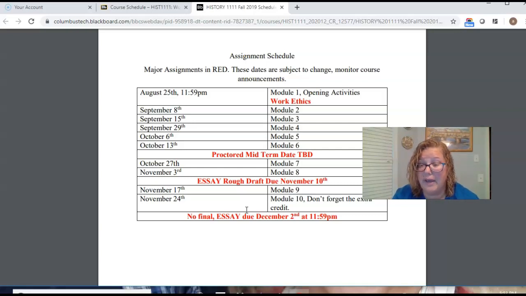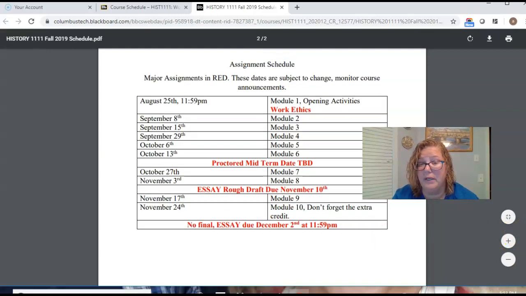The reason I do that is because many of you have classes where you're taking final exams, and they just end up being a scheduling nightmare. Not that many Columbus Tech courses or professors give proctored midterms. So that allows us to knock that requirement out, and then we just have our essay that's due at the end. That was found underneath the course schedule. So you definitely want to print that out and keep up with that.